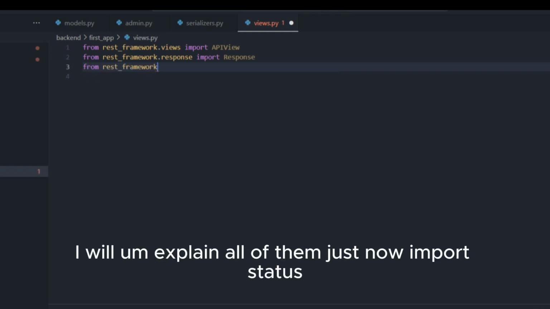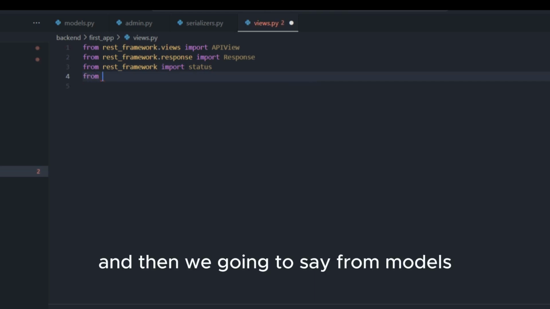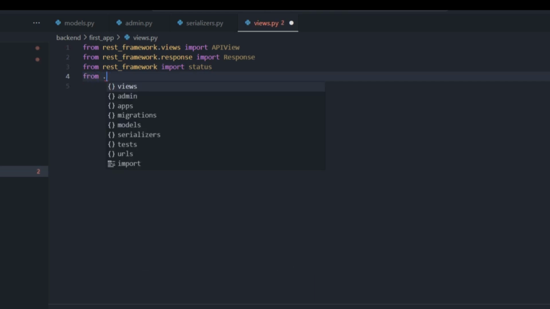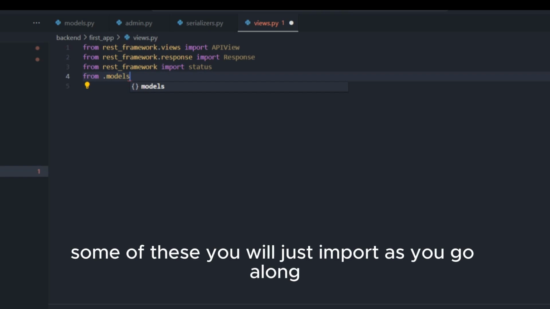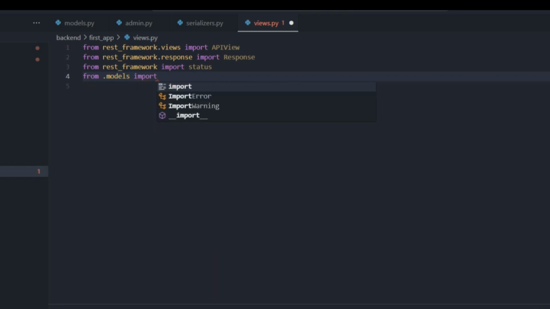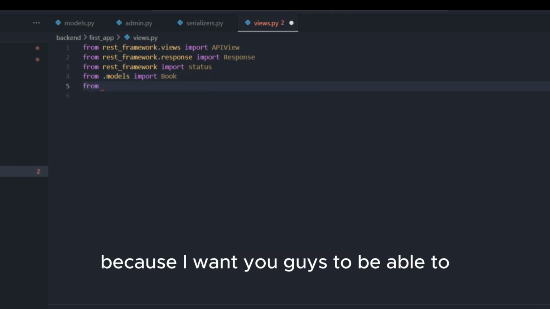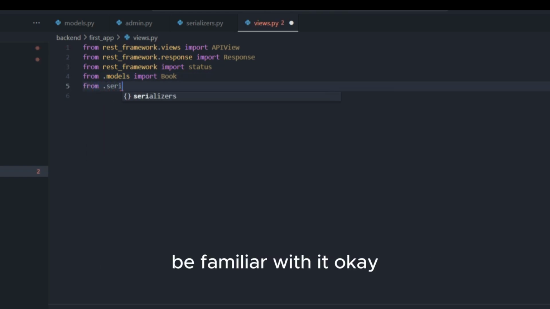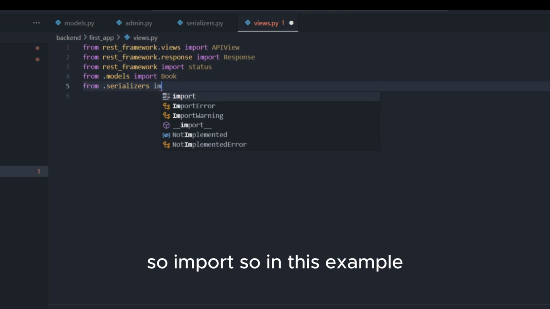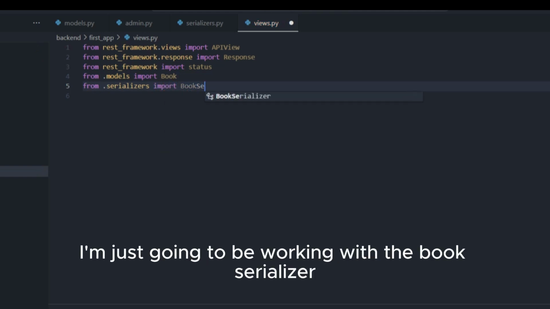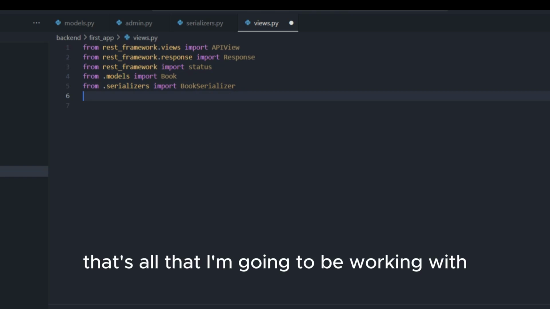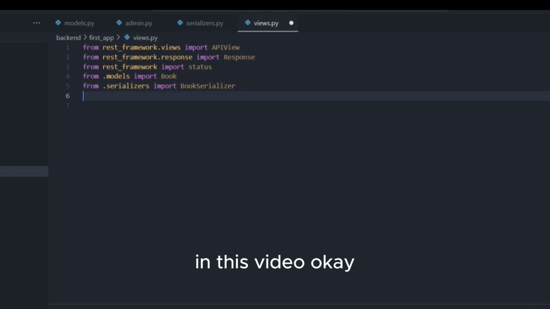Like I said, I will explain all of them just now. Import status, and then we're going to say from dot models. Some of these you will just import as you go along, but I want to explain some of these because I want you guys to be familiar with it. In this example, I'm just going to be working with the book serializer. That's all that I'm going to be working with in this video.